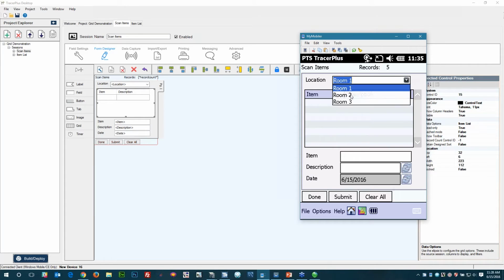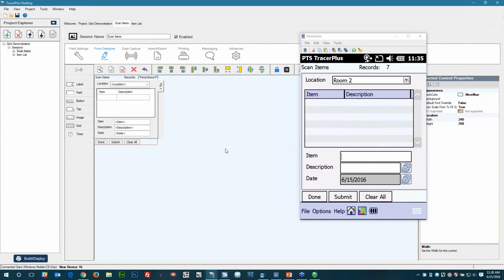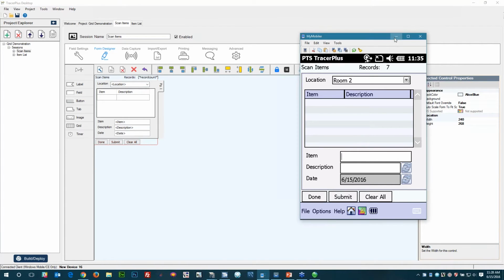So now all assets scanned for that room. If we select the next room, here's our other 2 assets. So we scan those, they will remove. So that's how you can actually display information based on a particular filter and then actually remove it when it's scanned.